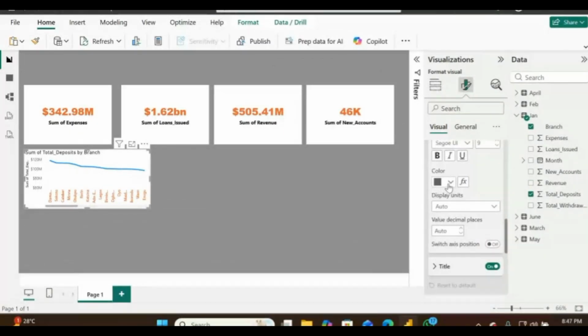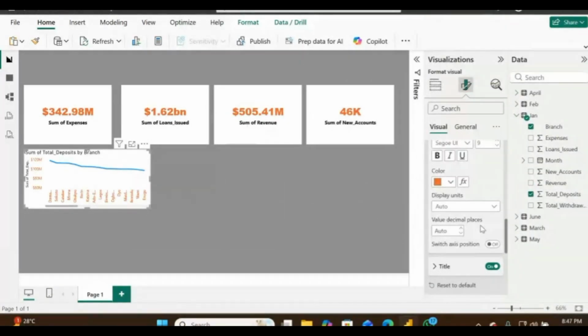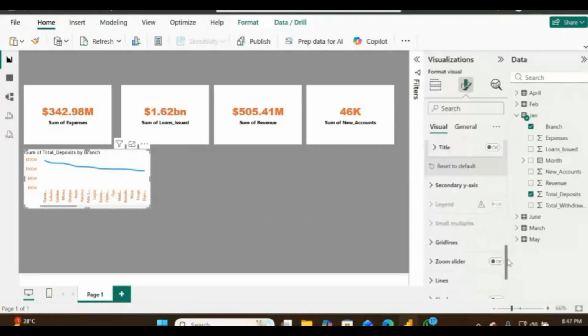We customize the value, the color to this color, and the title. If you don't want the title on the Y axis, you also turn it off, and it will go. And so we are done with the axis now.